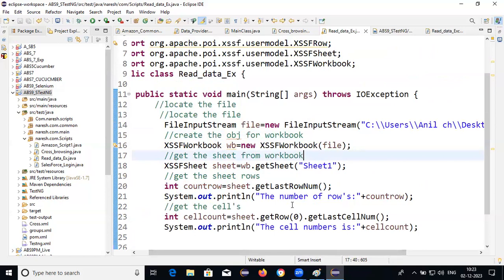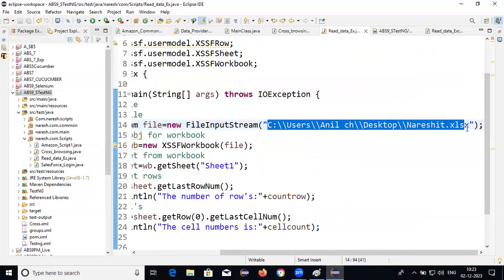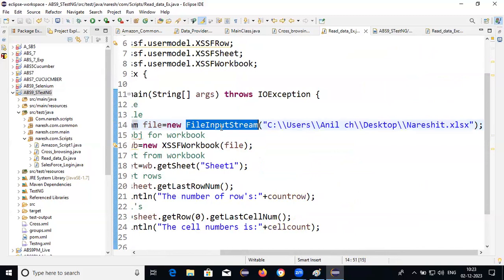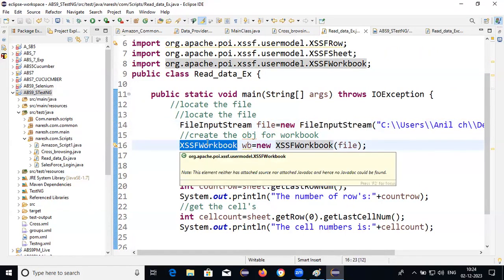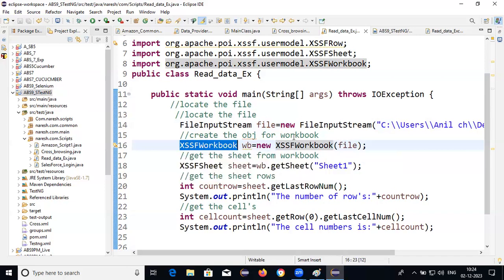Program. This is the file location. Whatever data you have is in this location. So we need to provide the file input stream; inside of the file input, we provided this location. Clear? The next one is the workbook. Where is that workbook? In this location, that workbook is there.